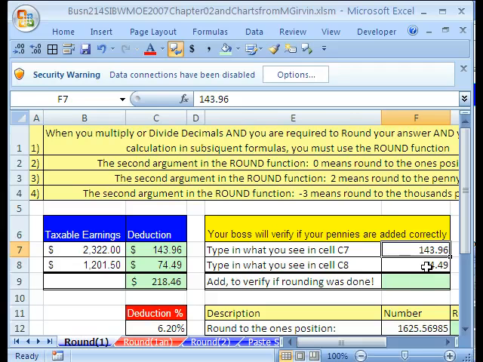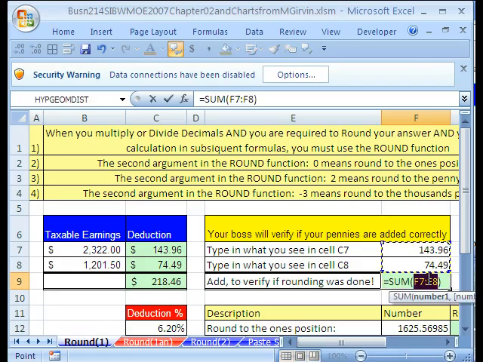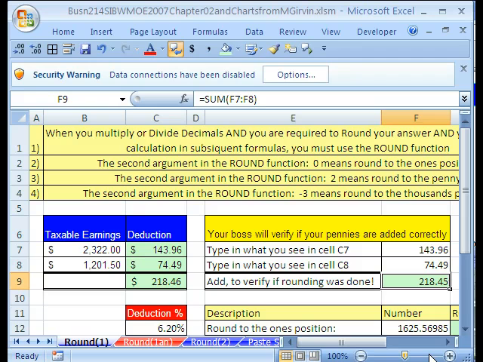I'm sorry, your boss typed it in. Then she looks right here and she says 74.49. She clicks there and types in 74.49. Notice that's a number typed in. She's typing what she sees. Then she clicks right here and Alt equals. The dancing ants are going around the right cell, so she Control and Enter. She says 218.45. You're fired. You don't know how to Excel. How come you got one penny difference?